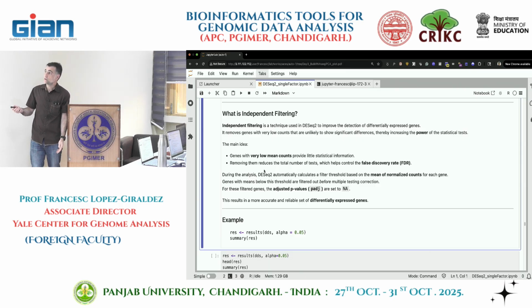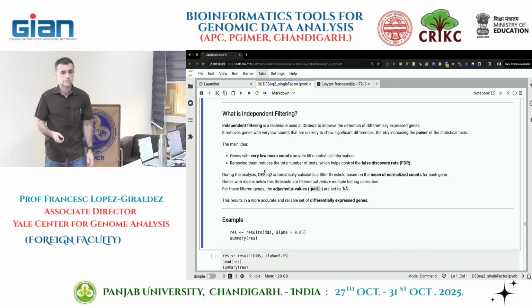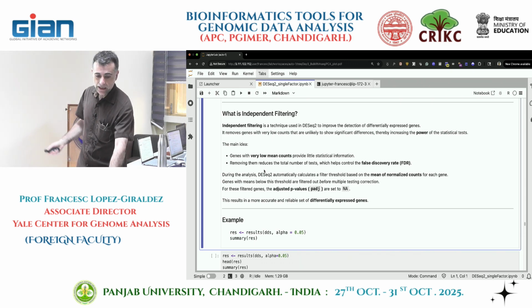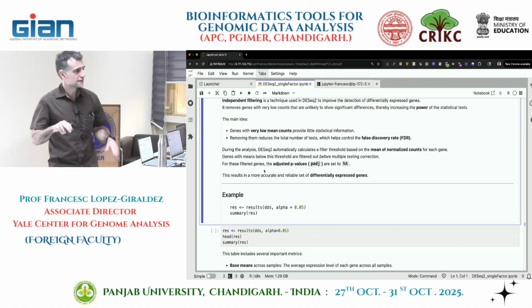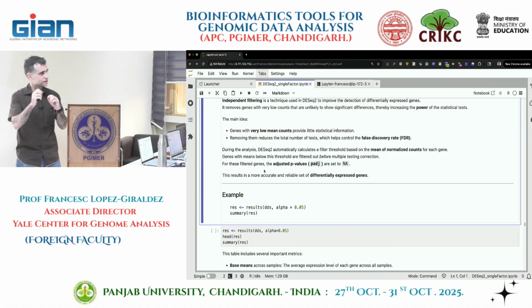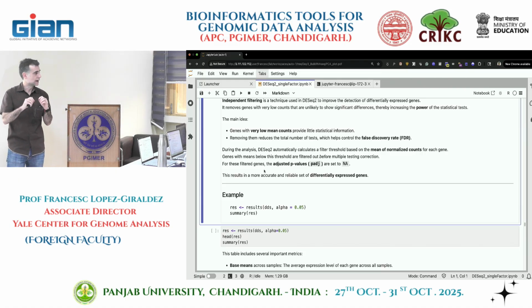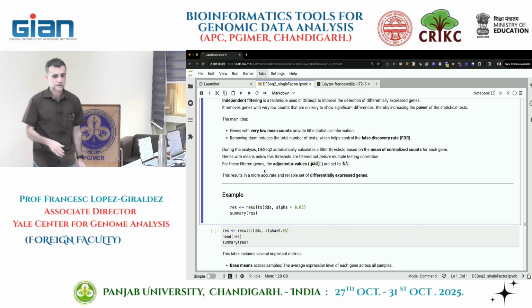In any way, they're going to have a very low count, and they're not going to do anything in our analysis, and we don't care about them. And if you really care about how the independent filtering is happening, there are some options that you can tweak if you want to. If you read the manual, I think it tells you how to do it. I generally leave the default. I don't think you need to mess much about that.